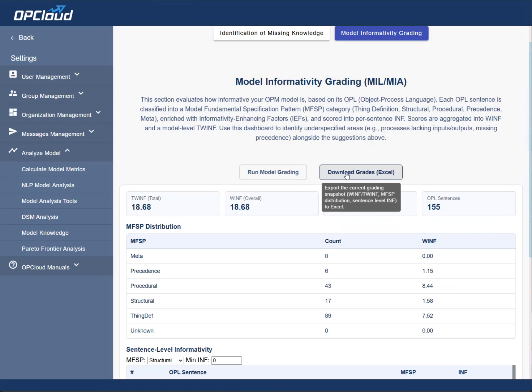Once you finish, you may go back to your model, make some changes, and check it again by running the model grading again. Please note that the time is related to the overall size of the model. The larger the model, the longer it will take.